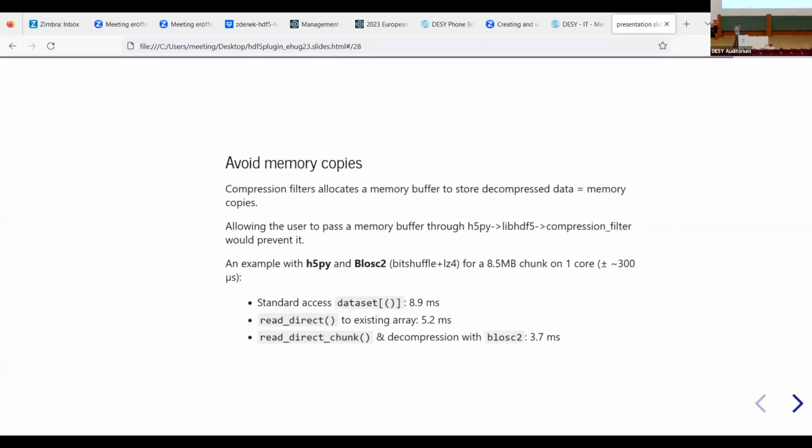And so just to give an example on memory copies, if I have a dataset compressed with Blosc2, BitShuffle and LZ4, and I want to read it with H5Py the standard way, so just return me an array of my data, it takes about 9 milliseconds. If I use the function readDirect, which will fill an array with the data using libhdf5 to do the decompression, it's 5 milliseconds. And if I read the compressed chunks from the file directly, and then I do the decompression from Python, I can go faster. And it's all doing the same. And there are a few memory copies here and there that I think could be spared, and would be great if you guys at some point reconsider how filters are defined.